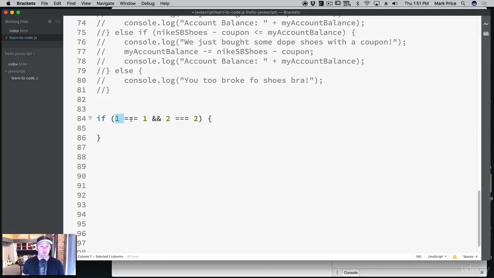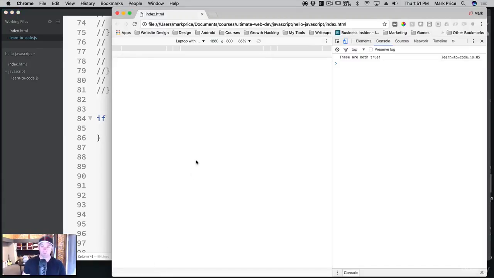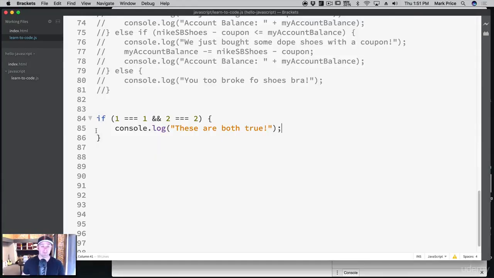Well, if 1 equals 1, this is going to turn into true. Okay? And then it's going to do this one separately. So if 2 equals 2, this is going to be true as well. So if true and true, then do something. So console.log, these are both true. Let's see what happens. These are both true, okay?